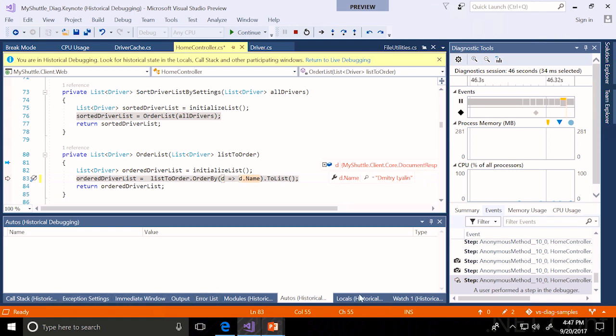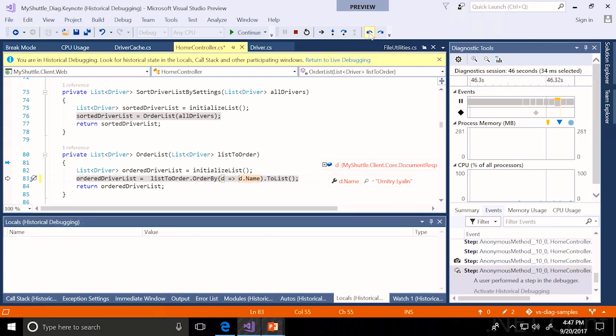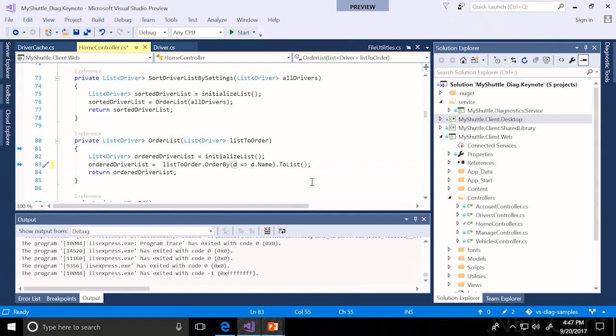And in my locals window, I can actually investigate all of the details about Dimitri. And let's say I want to just keep stepping back. I can basically reverse this whole list that I stepped through and drill into those details and see the depth of the object from previous times. So step back is something that is pretty amazing.